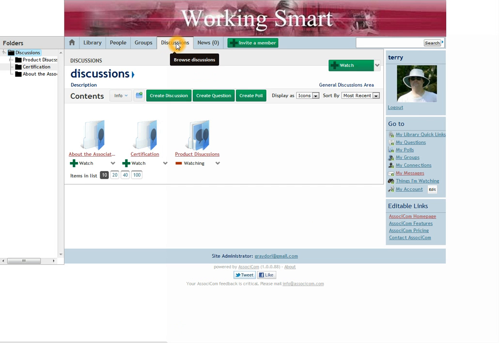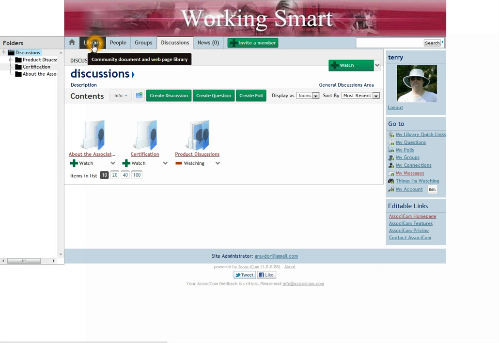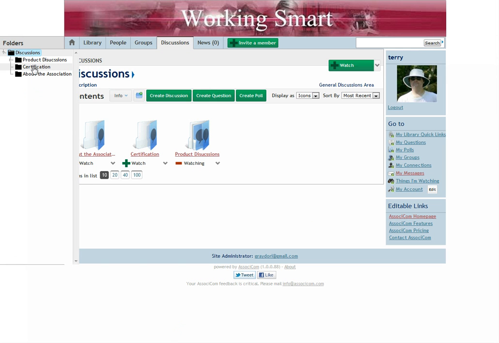When you click on the Discussions tab, you are greeted with this view, which has a set of folder-like entities on the left-hand side and a details pane on the right-hand side. We used this folder view because it's familiar to most people who've used the library feature inside of AssociCom. But really, you can think of these folders as being the topics and subtopics within your discussion area. These are completely customizable by you, and in this particular case, I've created 3 top-level topics for my sample site that I'm working with here.